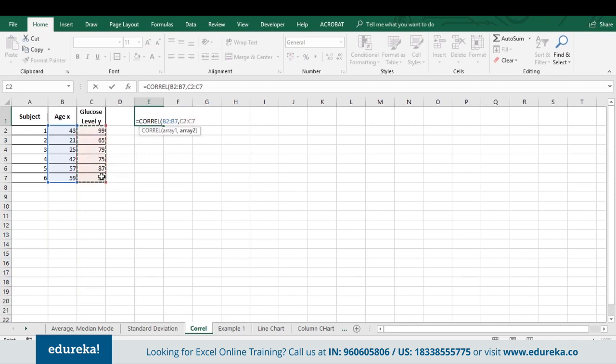So I select that second array, which is C2 to C7, and close the bracket. Press enter. It is giving me a value as 0.53 if I remove more decimal places that I have. So our answer is 0.53, which is a positive result. That means there is a close relationship between the age and the glucose level.